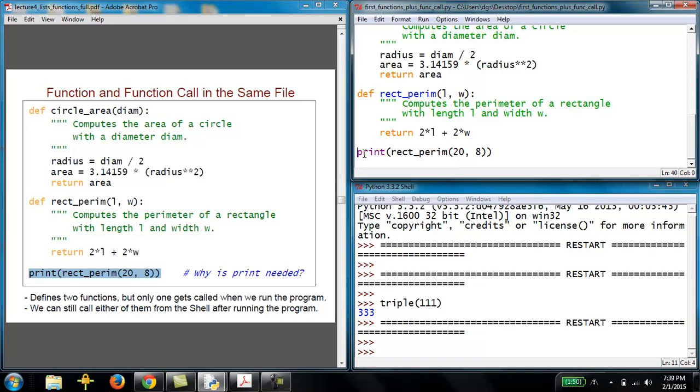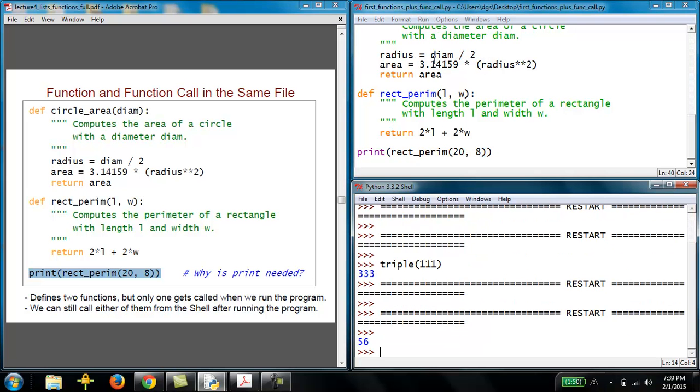So now, because this is no longer part of a comment, it will make a call to rect_param, passing in these two parameters. And then we're going to print whatever it returns. So let's see what happens when I run it now. So see how we get 56 down here? And that's because that is the result of passing in 20 and 8 for the length and the width.